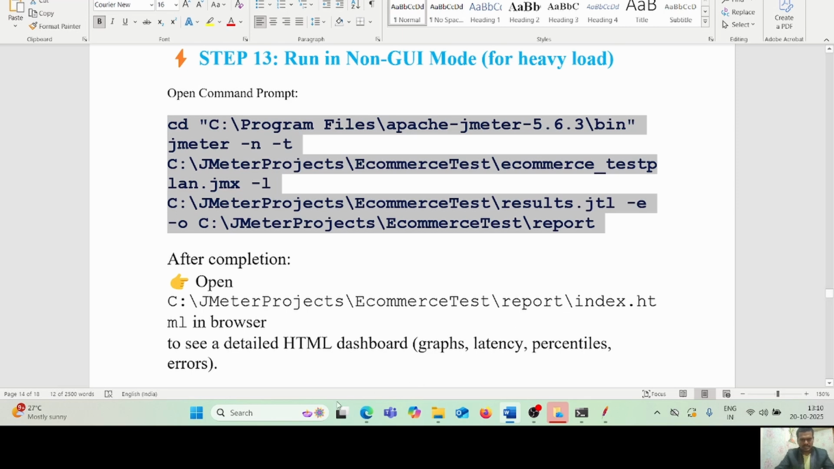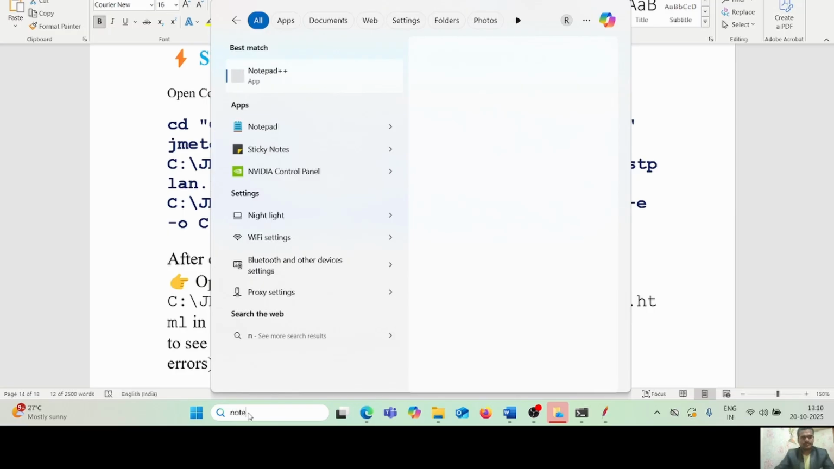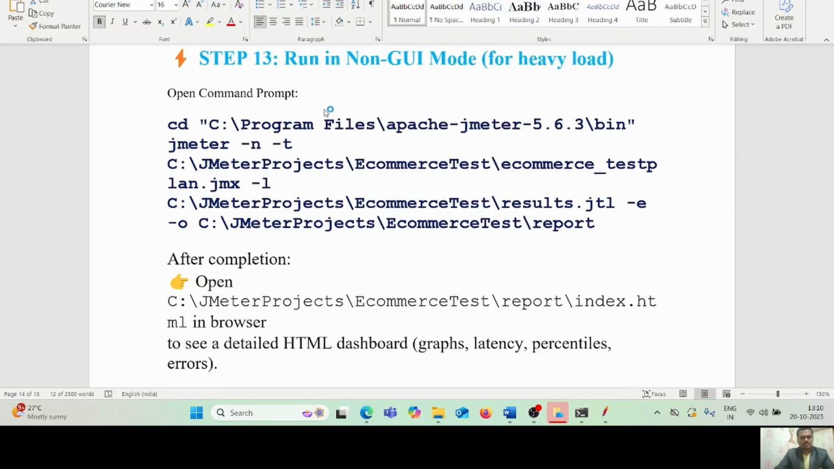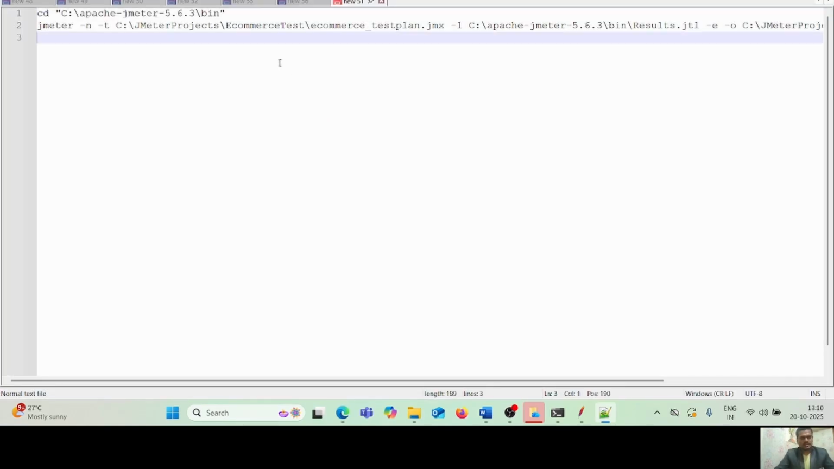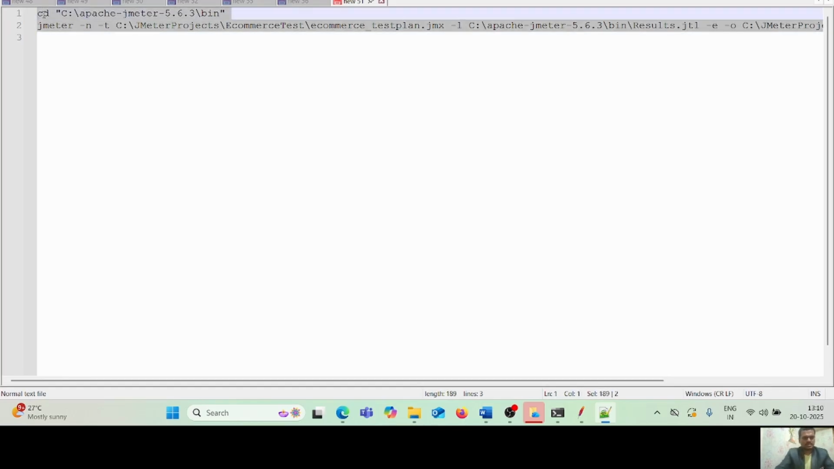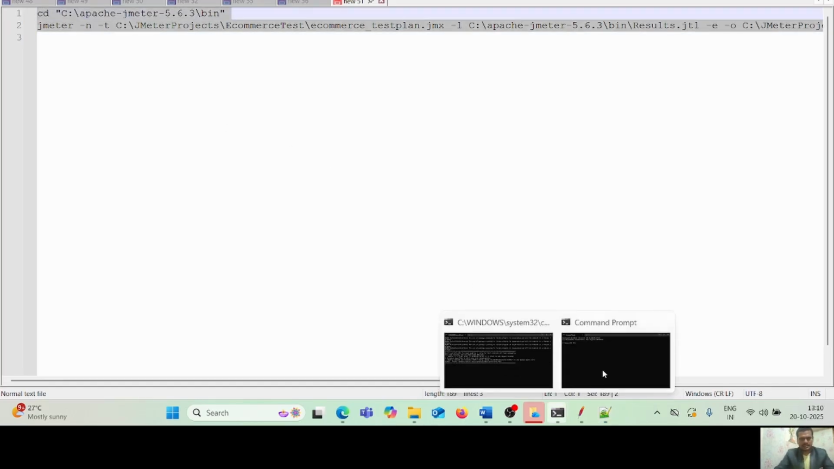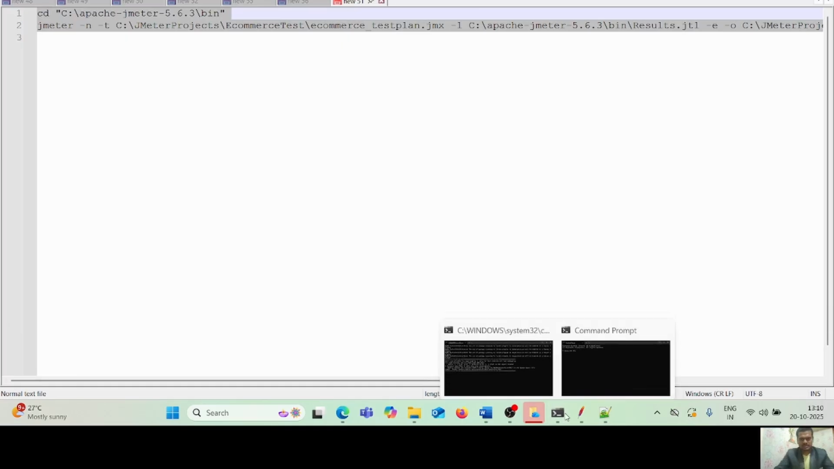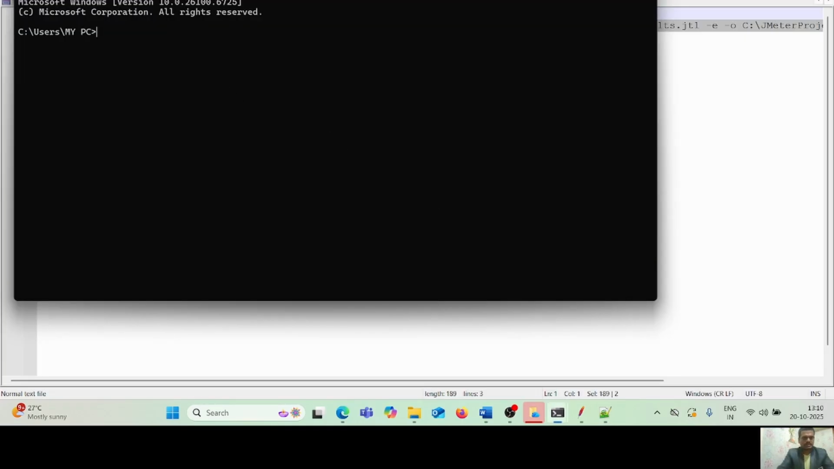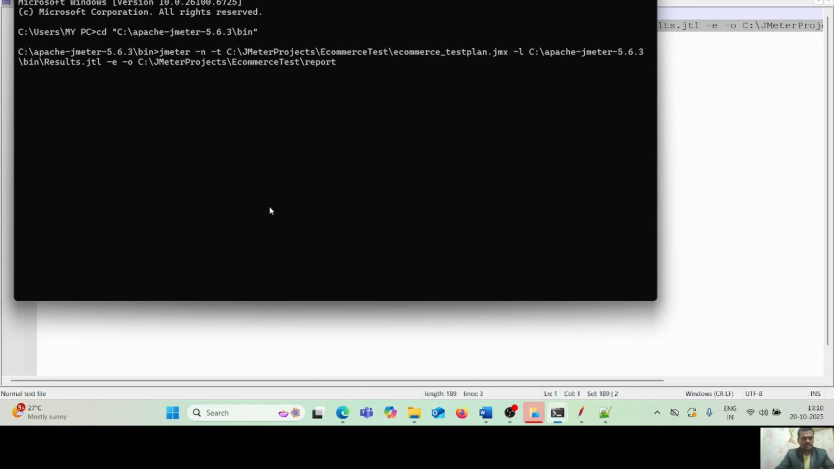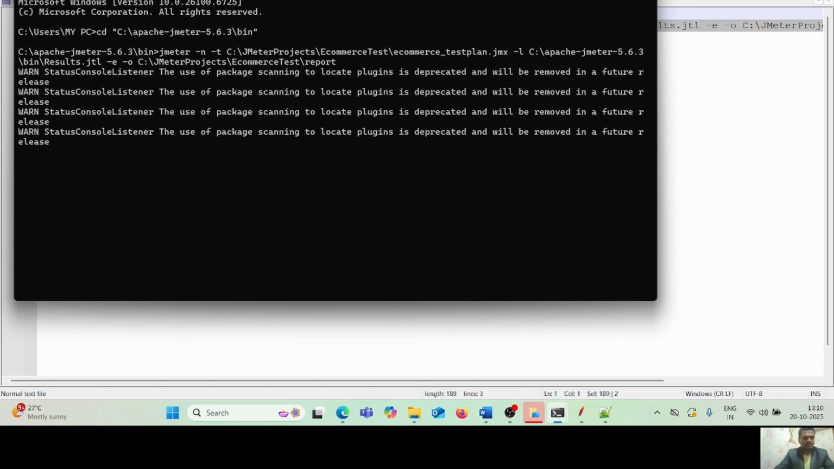Make sure where your JMeter folder and your bin folder are. Just copy that. So my details are here. I'll copy and paste it in the command prompt and run this. I press enter, and now it will run. Press any key.